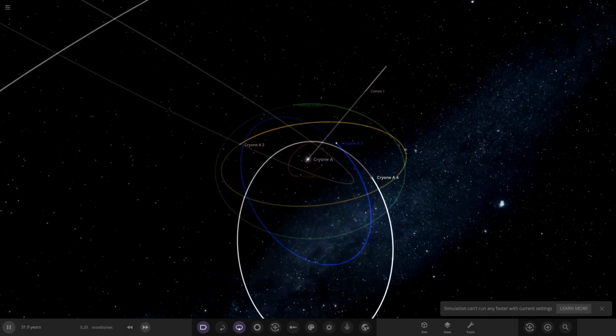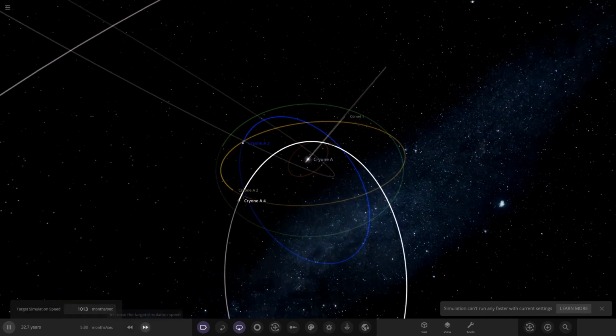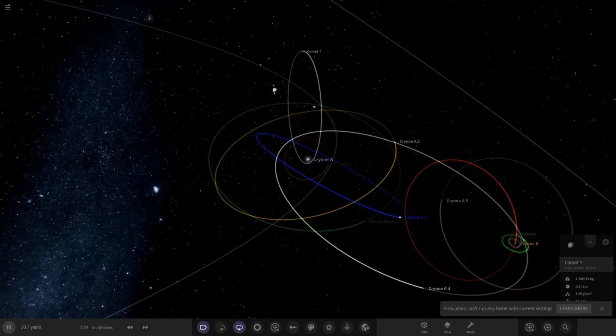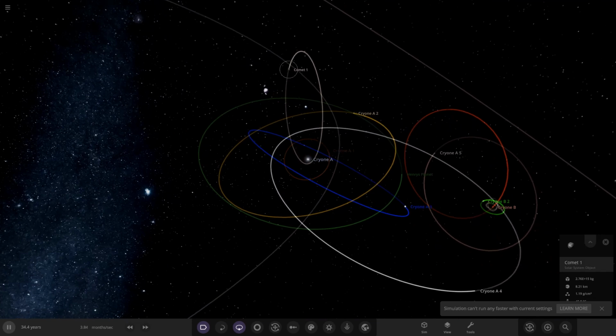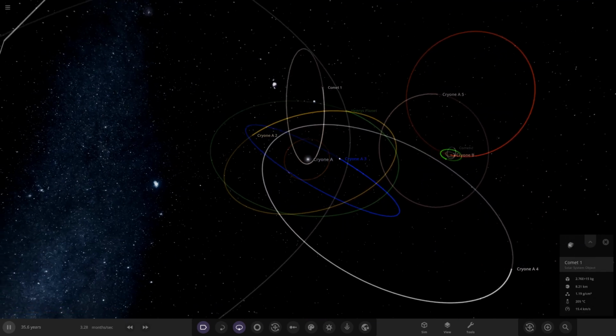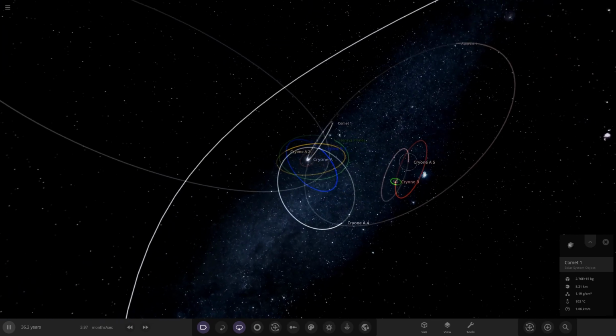So let's run it for a while. See how crazy things will go. So that comet. Look at the comet's orbit. That is firing in hot. Look at that. So it comes down. As soon as it approaches a star, it speeds up ridiculously quick. And then launches back around. That is cool. But yeah, Crone B and Crone A5.